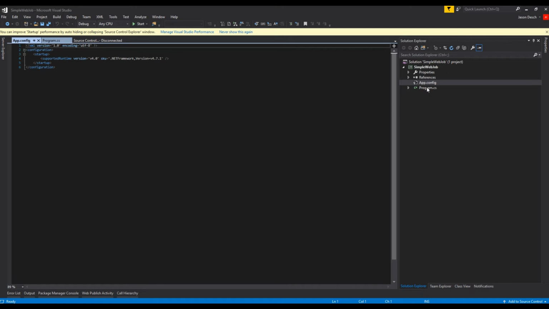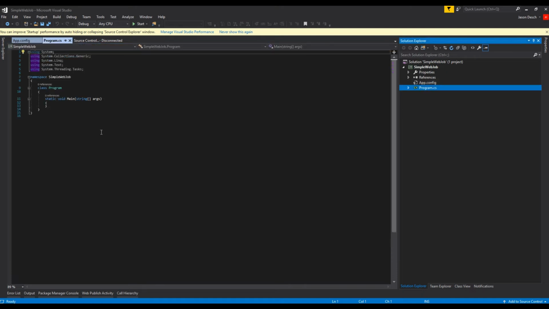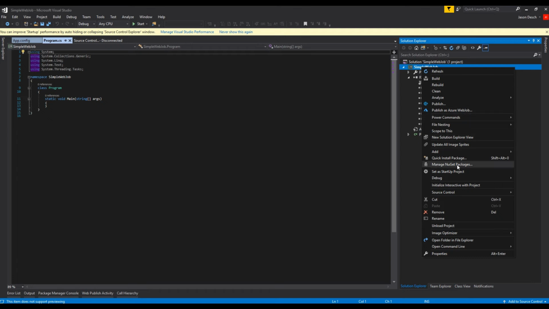Then we've got our program where we'll do our coding. And again, this is a console application, so it's very basic. We'll look at the references. You'll notice here that we've got some references that are very basic out of the box. So what we want to do is we want to come in, we want to manage our NuGet packages. All right.